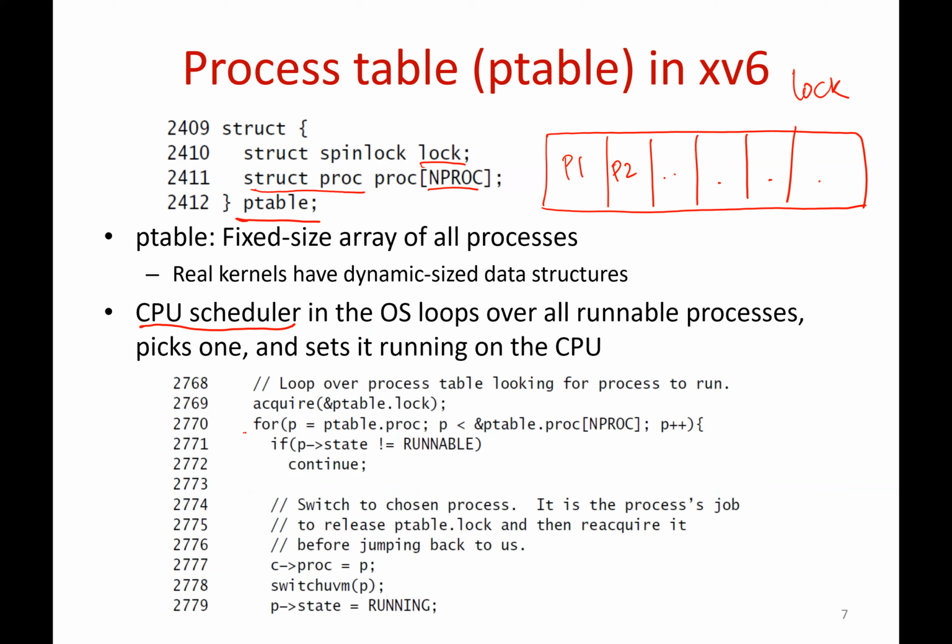There is a for loop. You go over all the entries in the P table. You find a process that is ready to run. If it is not runnable, of course, you skip. But if a process is ready to run, then you will set that process state to running, and you will switch to that process.